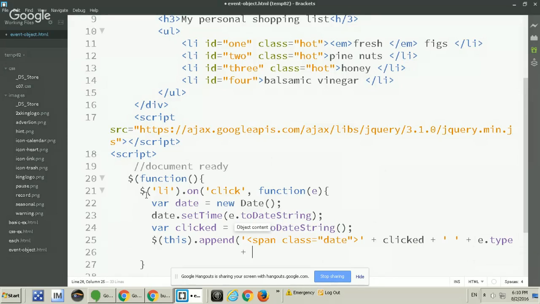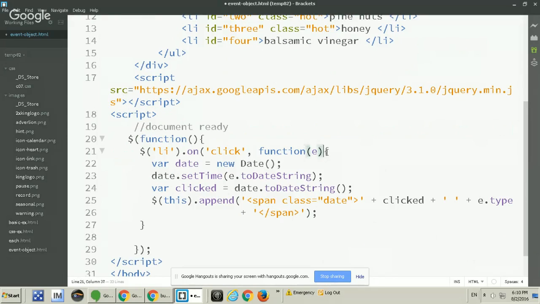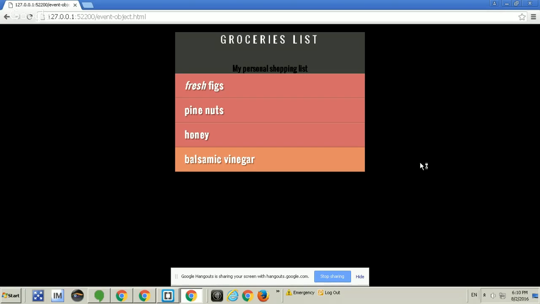plus the closing span. And the anonymous function needs to be closed with curly brace, parenthesis, and semicolon. Let me try this before you continue. Something is off. Let me just do a quick check.